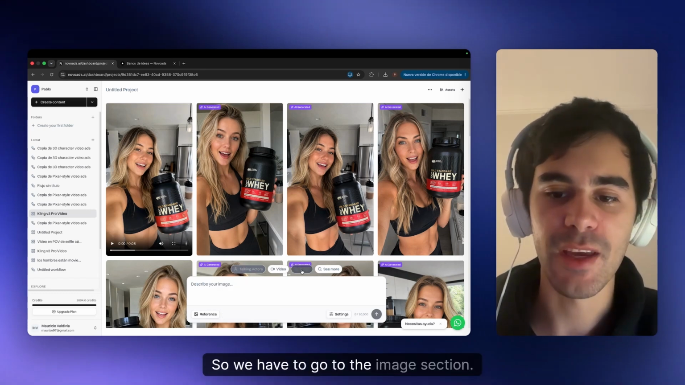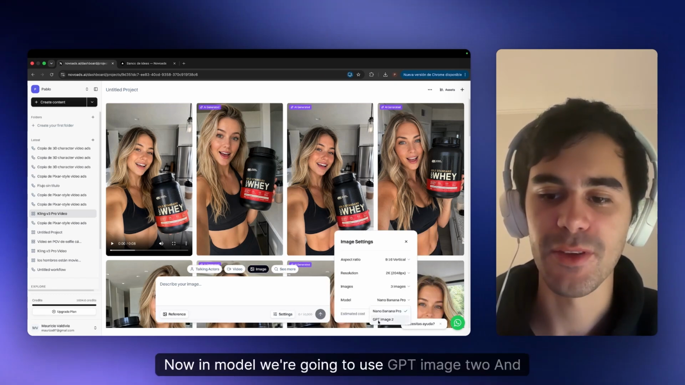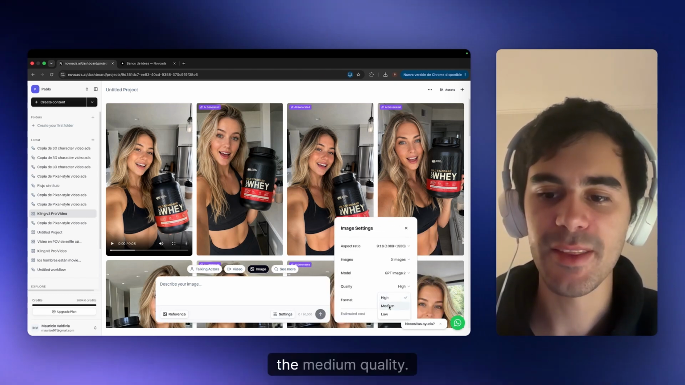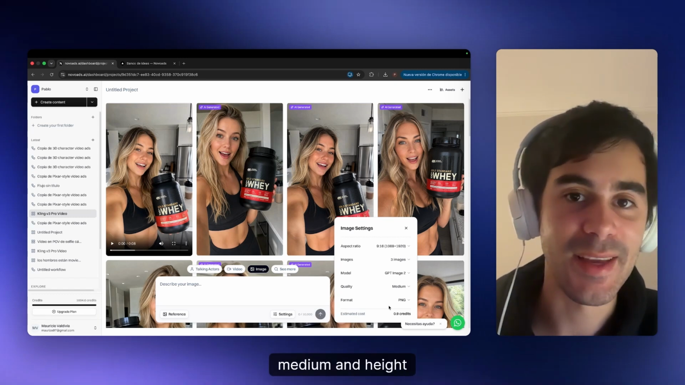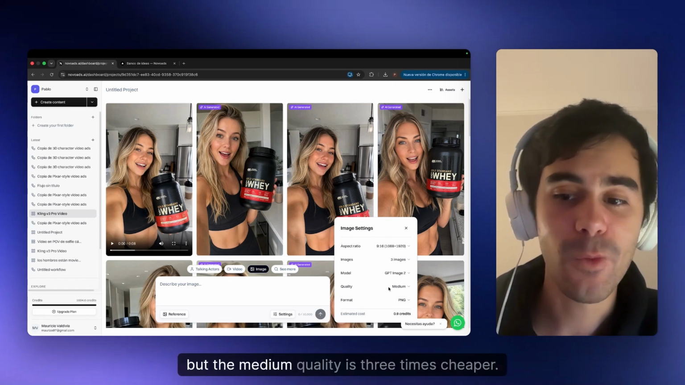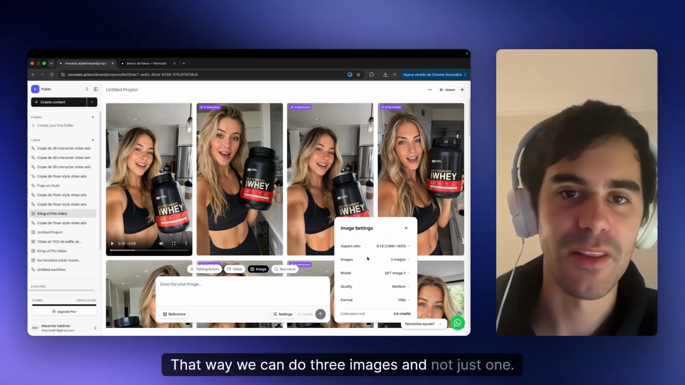So we have to go to the image section. Here we need to click in settings. Now in model, we're going to use GPT image 2, and in quality, the medium quality. This because in my personal opinion, the quality medium and high are really similar, but the medium quality is 3 times cheaper. That way we can do 3 images and not just one.